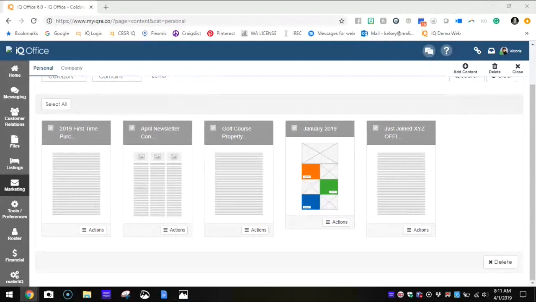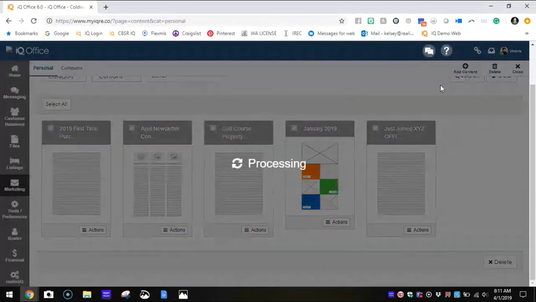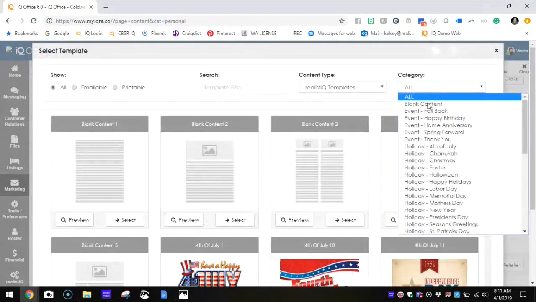Again, feel free to ask questions at any time about any of this information. So next we're going to go through how to do an event content. So again, we're just going to choose from that category event. And an event and a holiday act very similarly. It's just that these are not necessarily national holidays.